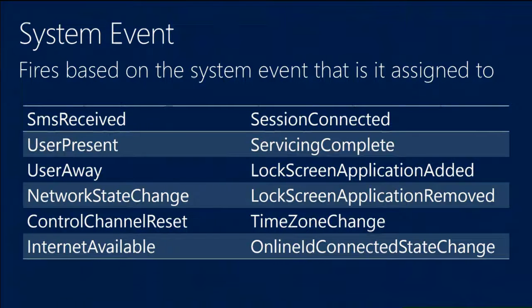The user is at the machine. Servicing complete is if your app gets updated and you need to re-update some background task after the app gets updated. Out of these, you'll see there are several that require the app to be on the lock screen to be able to use.